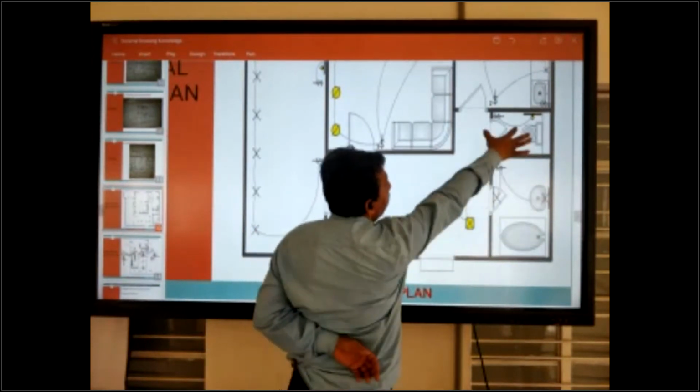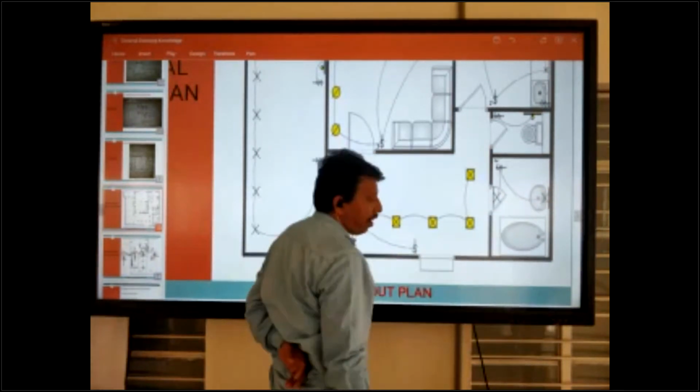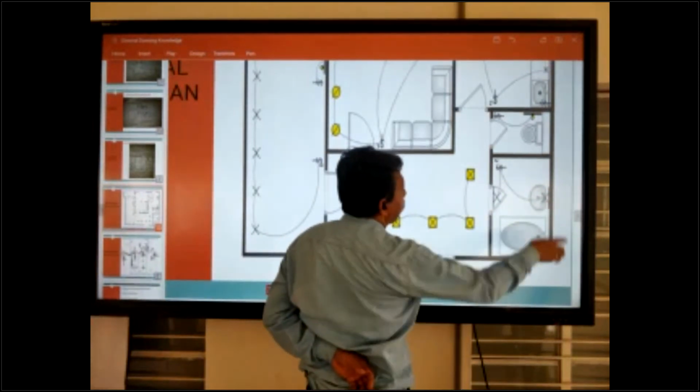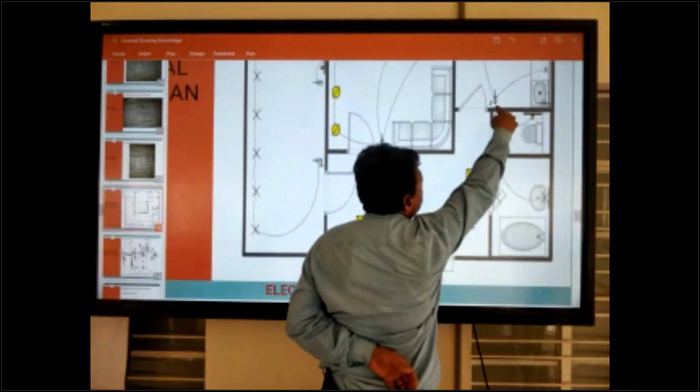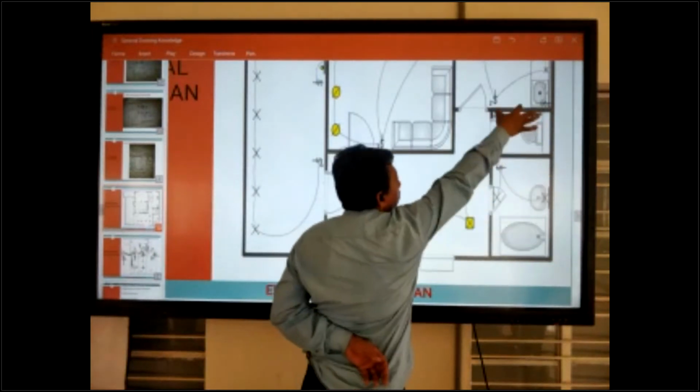This side have toilets and bathroom. You can see this is the toilet and bathroom. This is the wash basin. This is the toilet. This is also toilet. So this area is toilet and bathroom. This is the symbol of the toilet and bathroom.